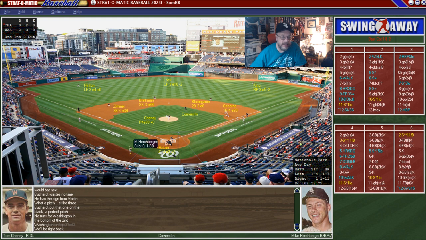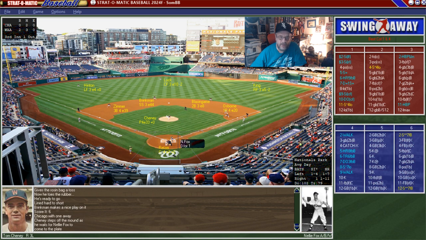So Hershberger is up against Cheney. Here we are in the third inning, losing 2-0, trying to get back into things here. And is that a base hit? Nope. That's going to be an out by the shortstop. Nellie Fox is up. So he lined out to short. And Nellie Fox looks like he's going to pop out to Ed Brinkman.